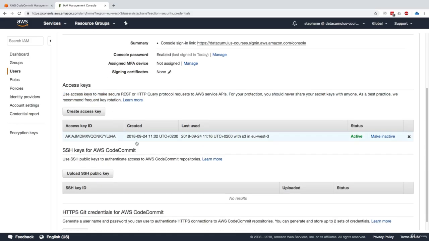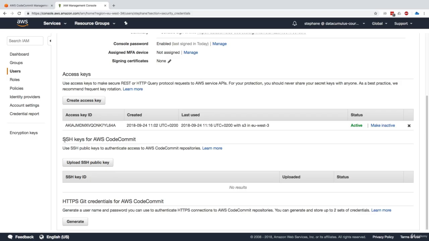But we can just scroll down a little bit, and here we see SSH keys for AWS CodeCommit and HTTPS Git credentials for AWS CodeCommit. These two we've missed, we kind of looked over, but now we're going to deal with them.